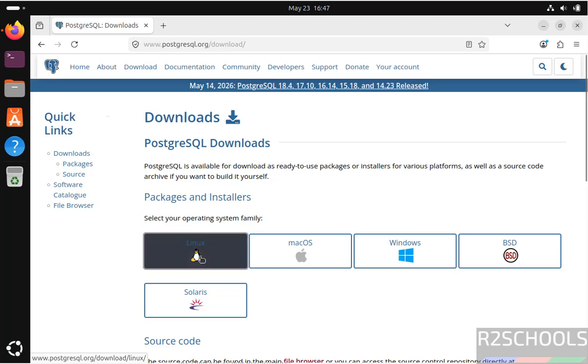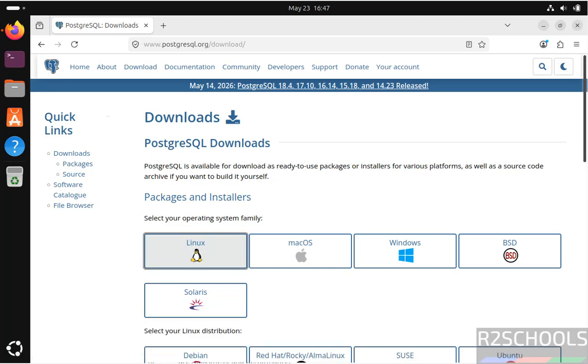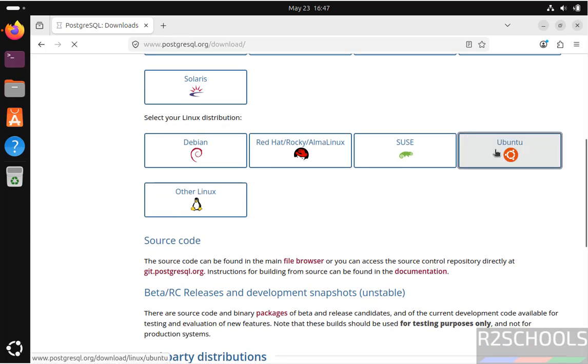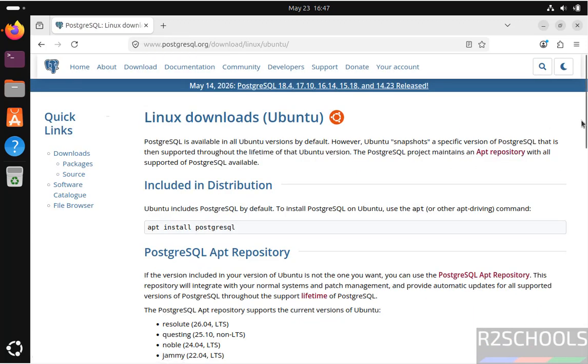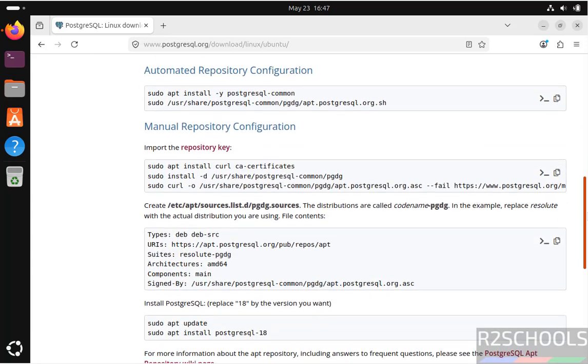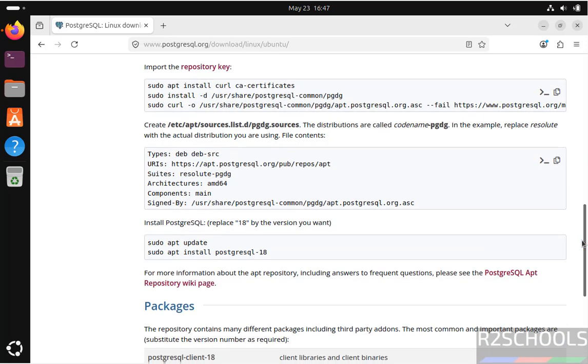Then click on Linux, then select Ubuntu. See, the PostgreSQL APT repository supports the versions of Ubuntu 26.04, 24 and 22. I am on Ubuntu 26.04 LTS version. Okay. Now we have to run these commands one by one.